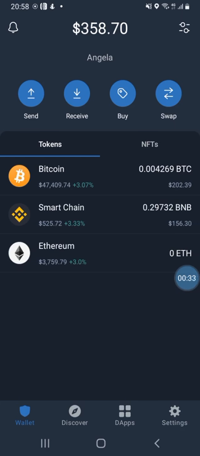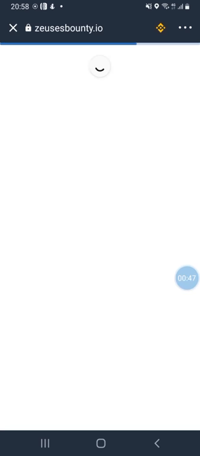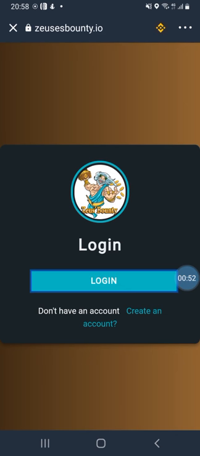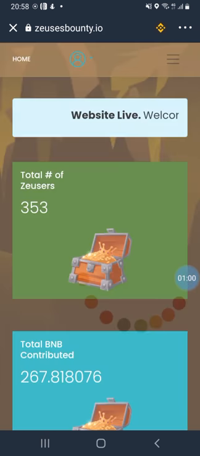Okay, and then I'm going to go at the bottom here and click the DApps, the four squares at the bottom. And then here you'll see the history of the Zeus Bounty. So you click whichever one, click the latest one there for yourself. And then you can go ahead and log in. Very simple. Now this will only work using whatever wallet you use to set things up in the first place.